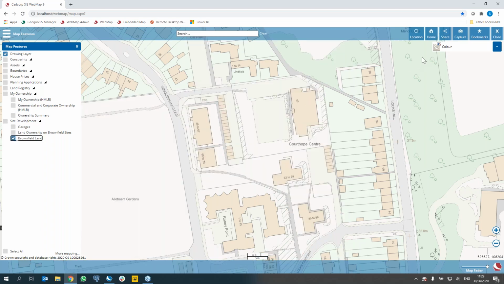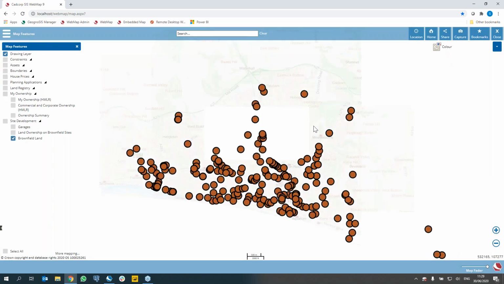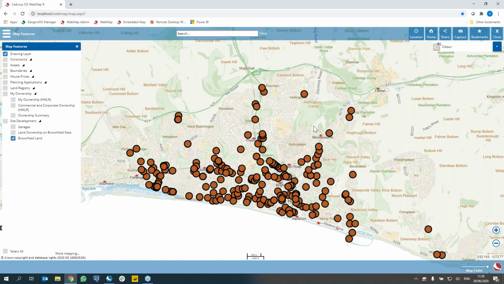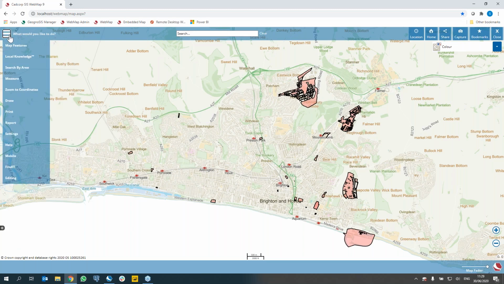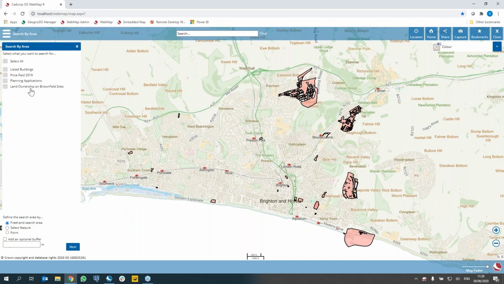So let's turn that layer on and go to the extent of the Brighton area. And on the map, I can see all of the brownfield sites that are available within the Brighton area. And I also have a layer showing all of my land ownership polygons that intersect these brownfield sites. So I could zoom into these sites individually and maybe interrogate them, or I'm going to use search by area to generate a list of sites within a particular area of interest.